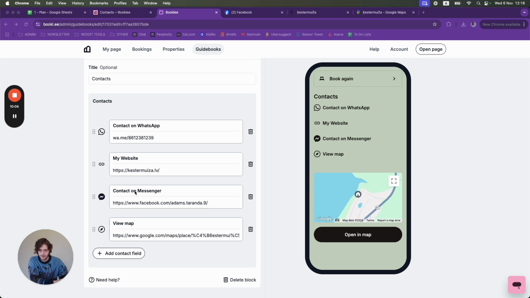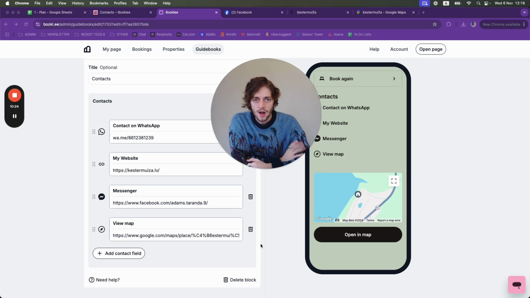Or say for the messenger icon, I don't want to have contact on, I simply want to have messenger. So I simply highlight this, delete it, and now you can see the messenger icon only says messenger. So this is how the contacts block works. This is how you edit it. That's how you can add it to your digital guidebook.